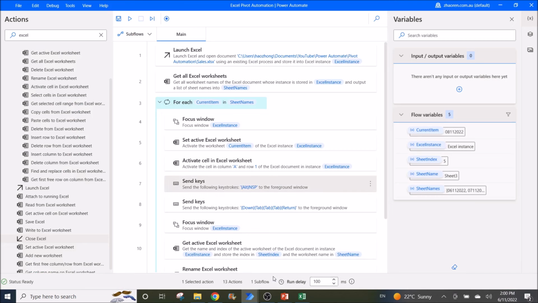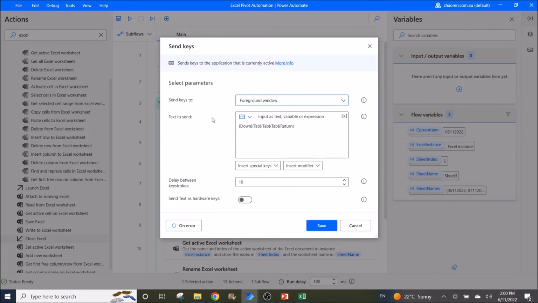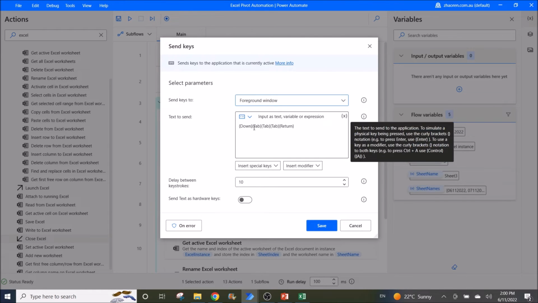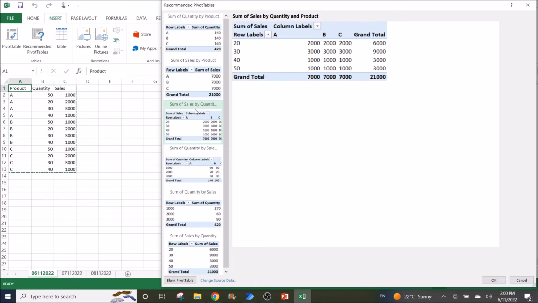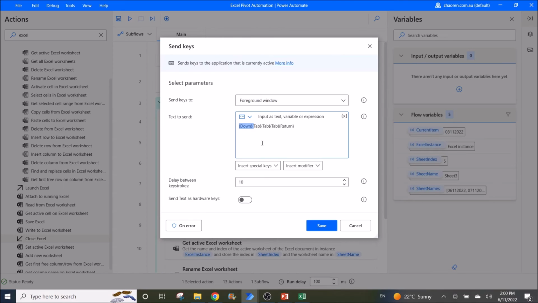If you go back to my Power Automate Desktop, the next send keys is send keys to foreground window. Text to send is down. Just one click of the down button. So if you want to have sum of sales by quantity, for example, what you do is you click two down buttons. So you put another down. For my case, I just want one down.